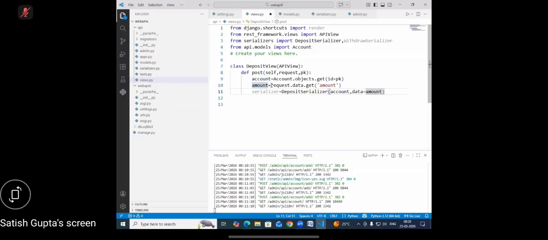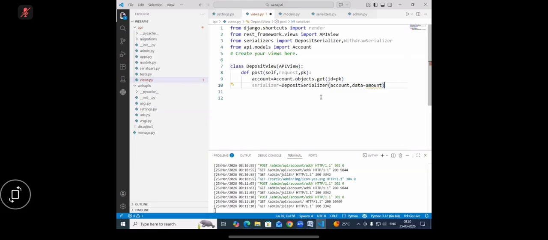This amount is there as a part of which one? Request dot data. But here data should always be in which format? Dictionary format. But here amount is a single value or not? Yes. So you can send directly data equal to request dot data. It is nothing but the post data, whatever data you post. What data do you post? Amount, right? So serializer, deposit serializer, account comma data equal to request dot data.